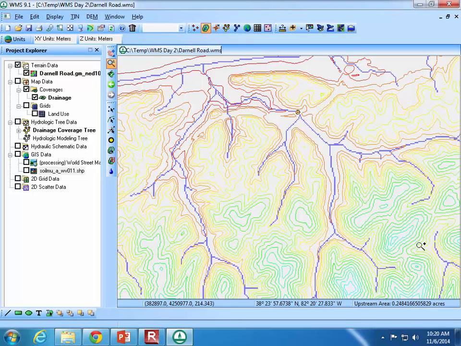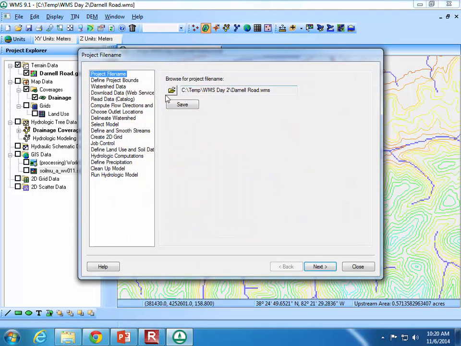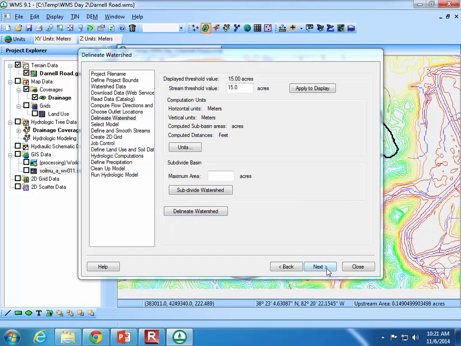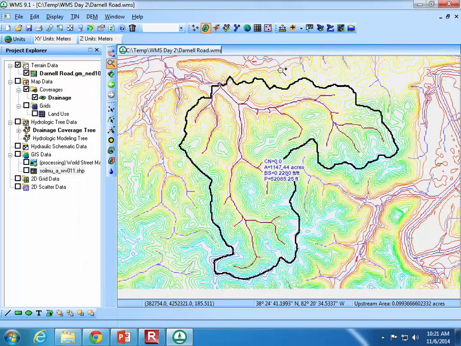Okay, when you've got the outlet placed, the funnest part of the whole process is when you click the next button. When you go, you can turn the wizard back on and choose an outlet location. We already did that. Click on the Delineate Watershed tab and then push the Delineate Watershed button.